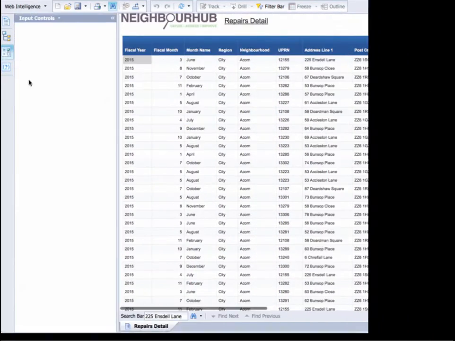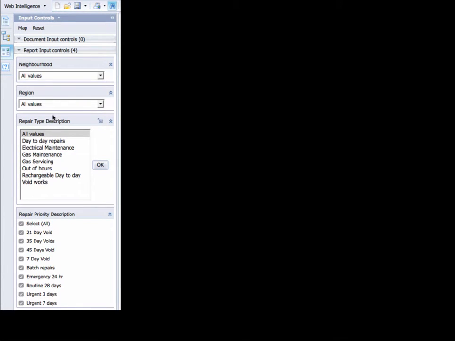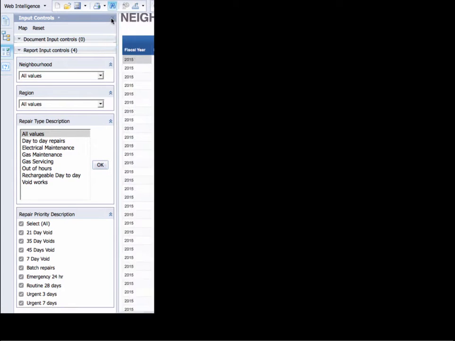We can go in and change. We can just say we'd like to focus on a particular region, or we can look at certain repair types or repair priorities. So it really is a great tool for those neighbourhood teams and repairs officers really trying to understand, if the neighbourhood's repairs figure has increased, what type of repairs are they? Is it a particular geographical area, etc.? And we can get to that information.